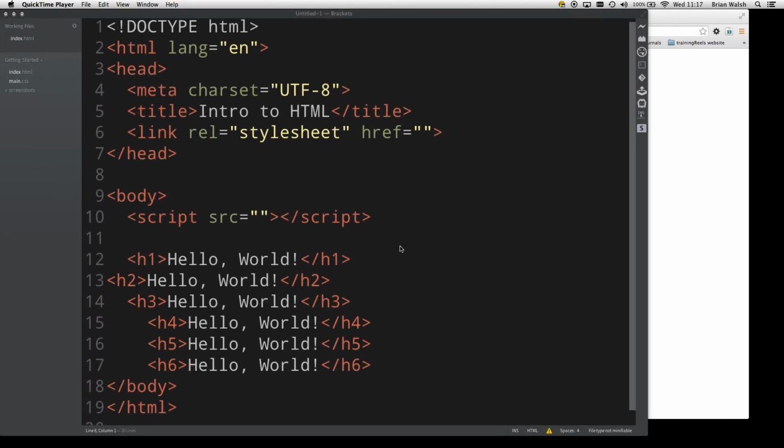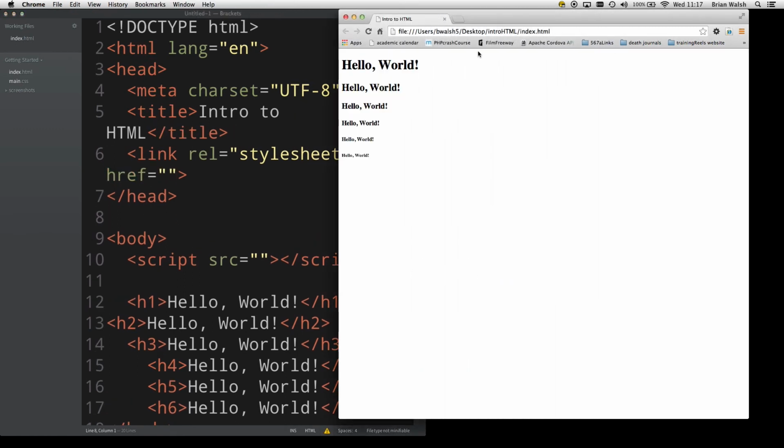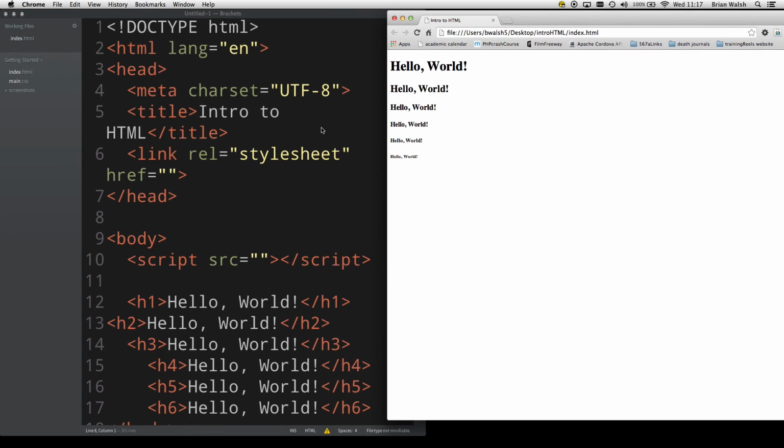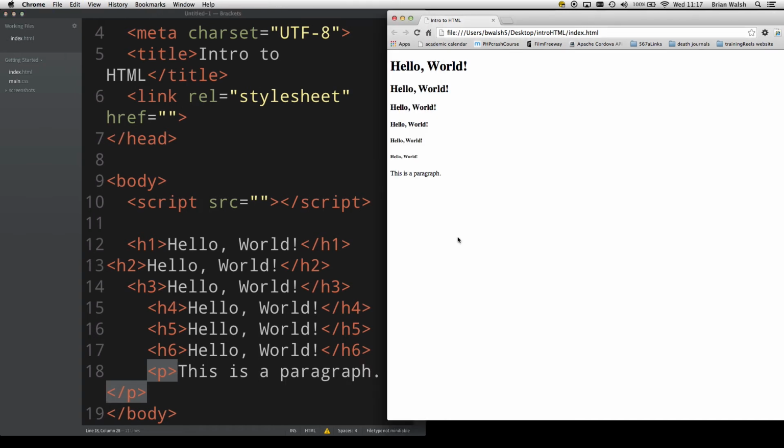Okay, so now that we've got our document set up, I'm actually going to shrink Brackets a little bit so I can see my code on one side and the result next to it. So we've done these heading tags. I'm going to go just below those and hit enter and create a P tag. This is for a paragraph. So this is a paragraph. Let's see what that looks like. I'm going to save and refresh. This is a paragraph. Seems to work just fine, right?